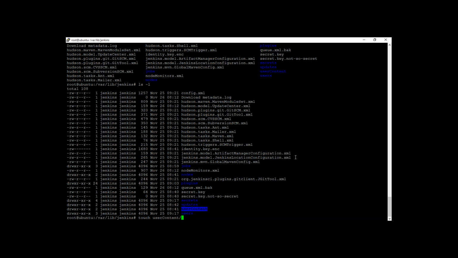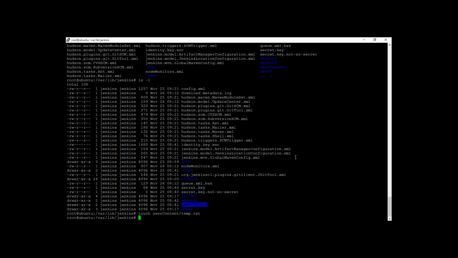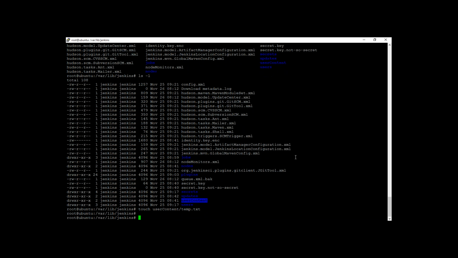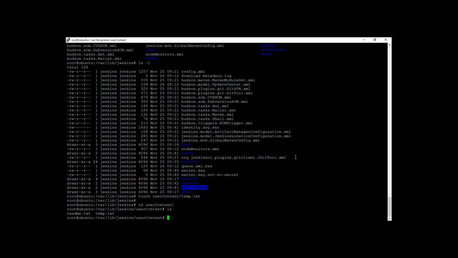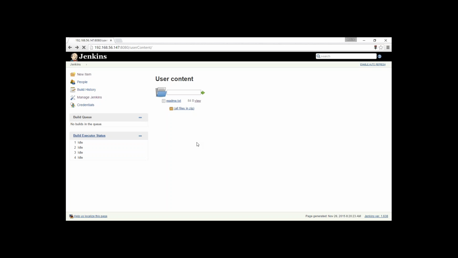I'm using it to just create a file there, in userContent, and the file name would be temp.txt. So the file just exists there, but there wouldn't be any content inside of it. Readme.txt is already there. So as soon as I add it and I refresh the page, I should be able to see temp.txt present, which is 0 bytes in size because the content is nothing, empty content.